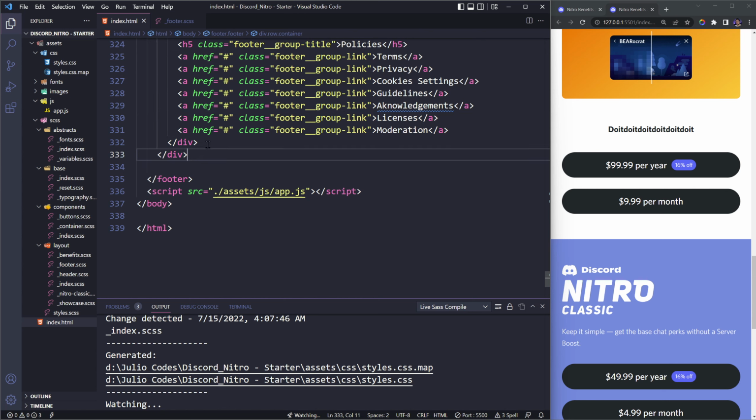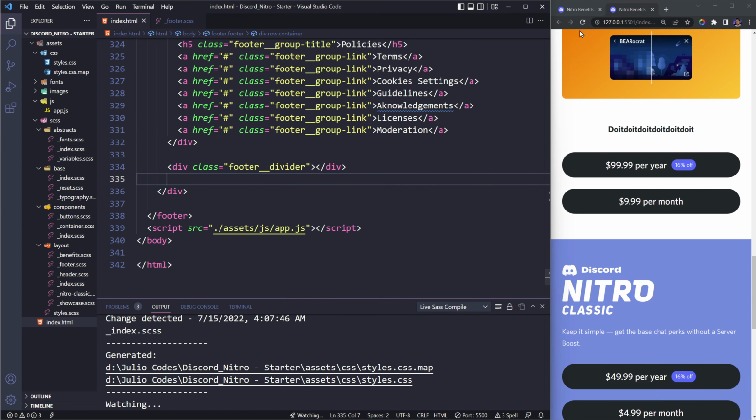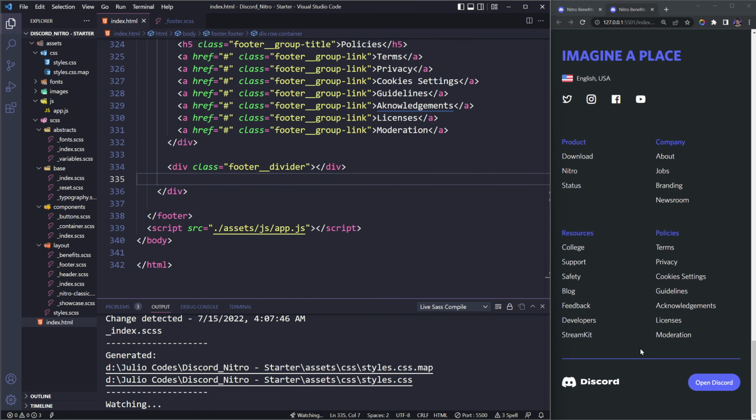So still within this row container, we are now going to go ahead and add in a div, and this one is going to be for the divider. So footer divider, like so. And this is just going to be the blue line that we have right here. And finally, we just need the logo once more, and then the button right there.